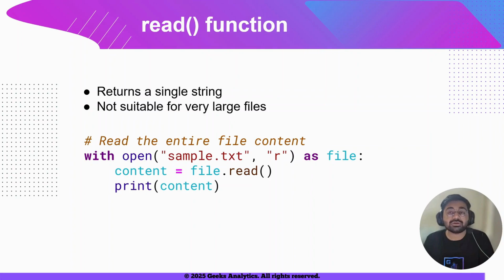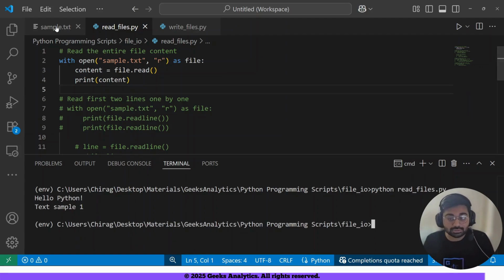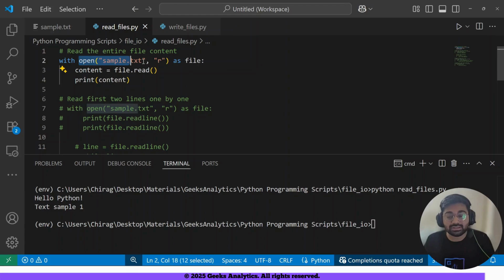We are going to read that content into a content variable. So it would be content equal to file.read, and all the data that is in the sample.txt file will be captured in my content variable, and you can simply print that. Let's go and try to run this code. This was my sample.txt file with 2 lines, and here as you see we read this particular file, captured its content and simply printed the content.